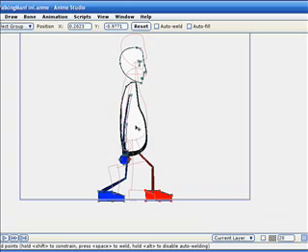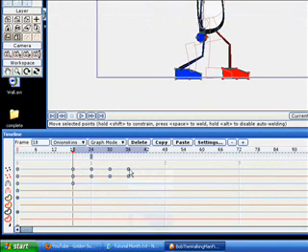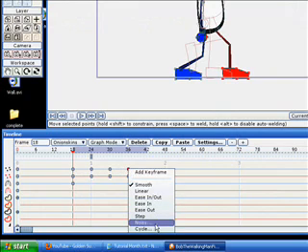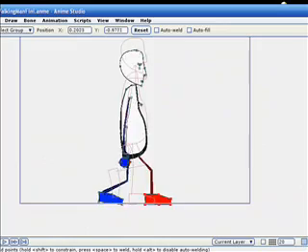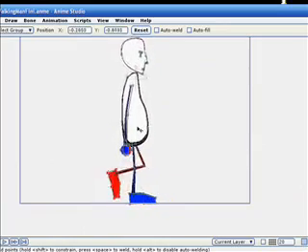But if we wanted to loop this, it wouldn't really work. So let's try looping it. Let's go cycle back to 18. And now, if we play it, it jumps. And we don't want that.